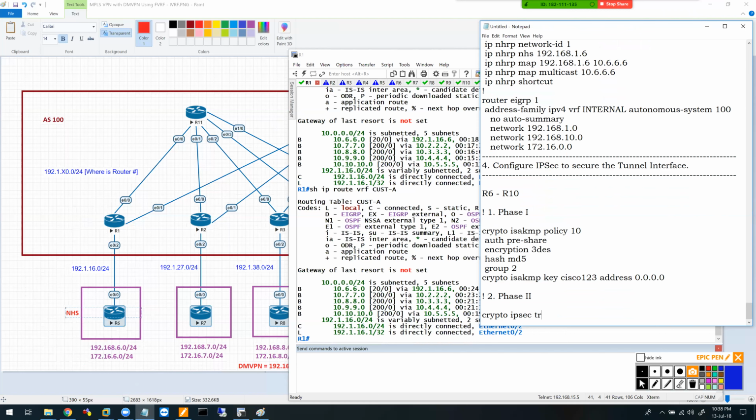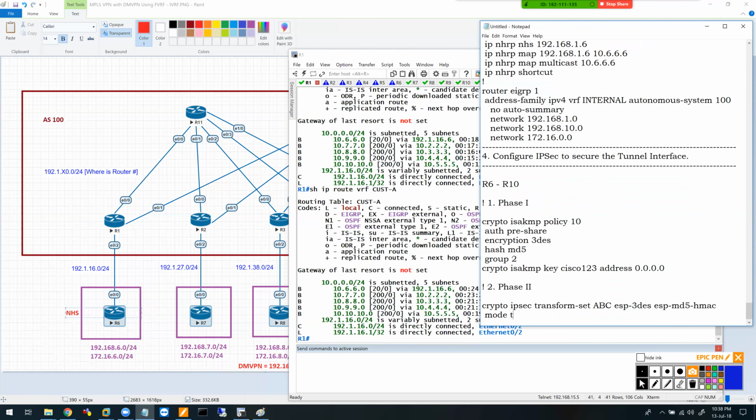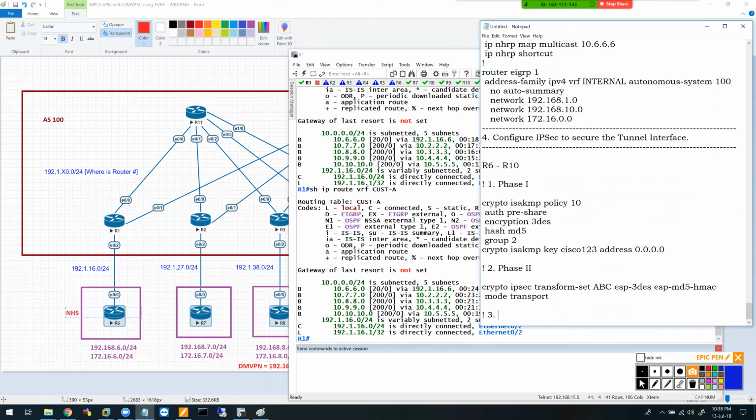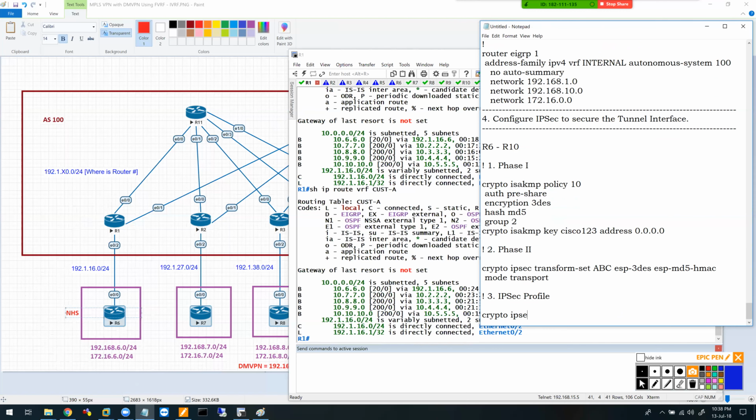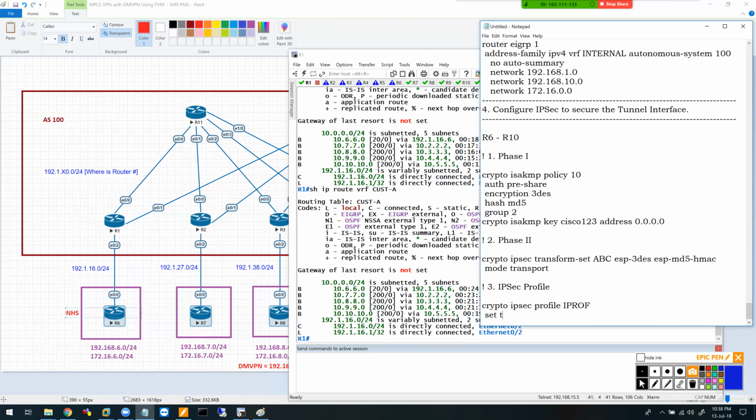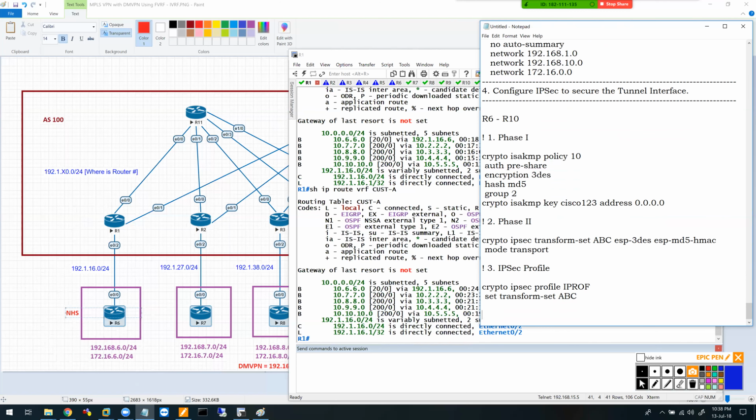IPsec transform-set, ABC, ESP triple DES, ESP MD5 HMAC. Recommended to do transport mode to cut down on the overhead of duplication of the headers. IPsec profile is my third step. Crypto IPsec profile, whatever you want to call it, iProf, set transform-set, I call it ABC.